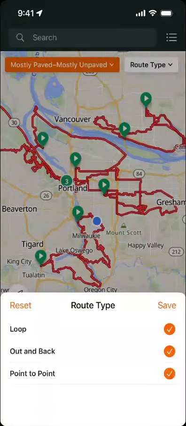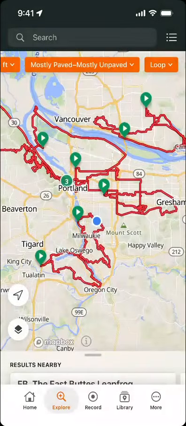Under that, we have point to point. This would be a point A to point B route. So if I did that, I need to plan on getting picked up or taking public transit home. But just for fun here, I'll select loop and save. Okay, so everything I'm now seeing on the screen matches the search criteria I plugged in, which is great.